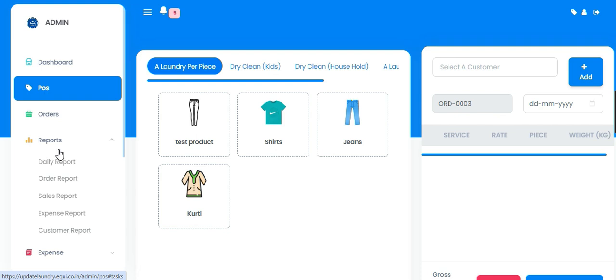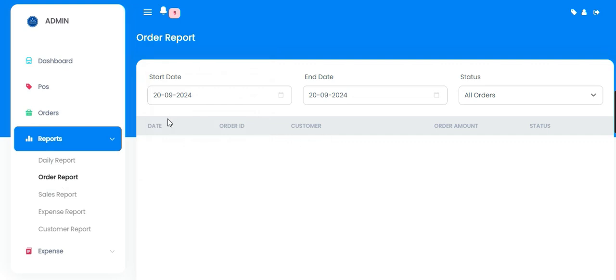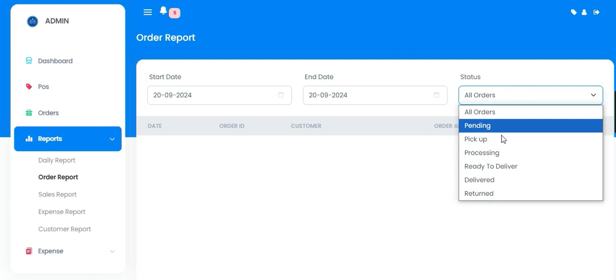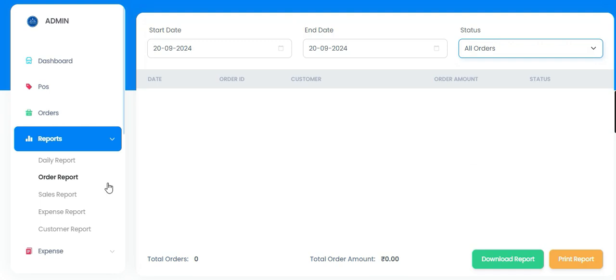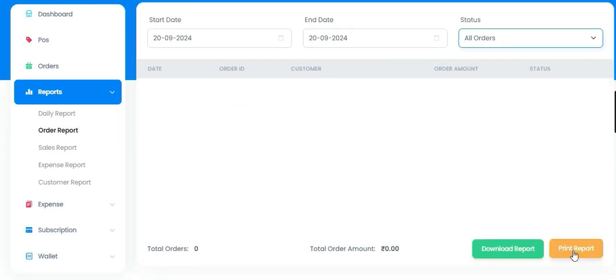After order, we can see the report option. When we click on report, we can see the daily report. Here we can see and manage our daily report like particulars and values. After that, we can see the order report. In the order report we can manage start date, end date, and status, like pending, pickup, processing, ready to delivery, delivery, or return. And then we can see the sales report, expenses report, or customer reports also. Here we can download or print the report also.